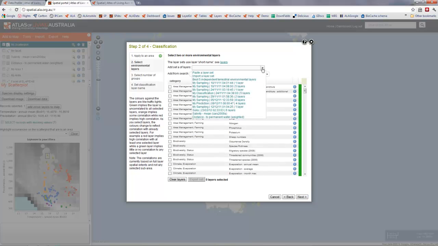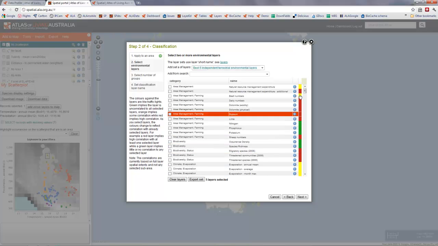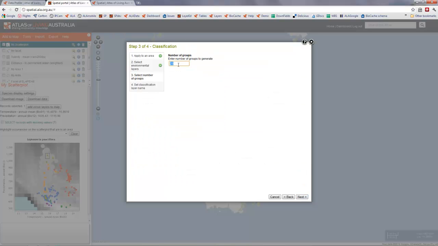There are a couple of predefined combinations of environmental data. I've actually identified 5 moderately independent terrestrial environmental layers. You can see the colour scheme that remains. So we have 5 variables here, which I think tend to explain quite a lot of the environmental variation in Australia. We can select how many groups we want, and we'll call it my classification. Here are the layers. We can export and import those if we want to, but seeing that they're 5 predefined, that's not usually a problem. In other words, we can always just go back and select that 5 set.